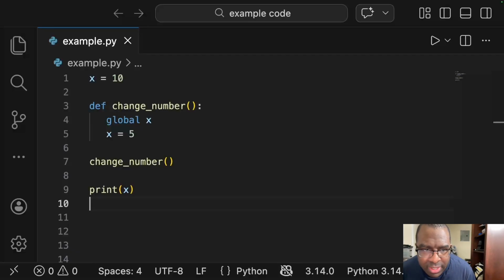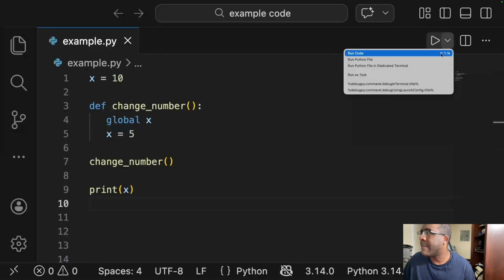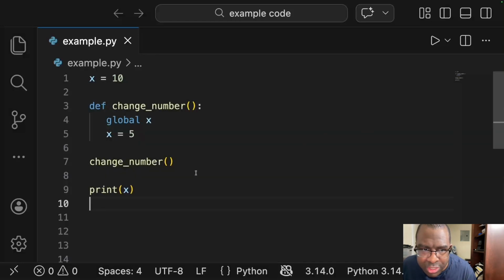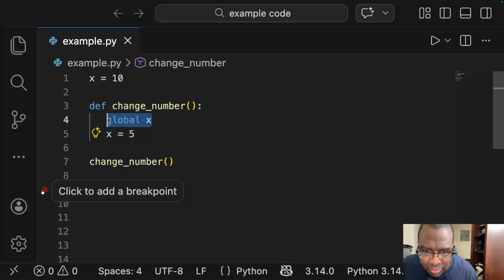Now the output is 5. Why did this change? Because the line global x tells Python, when I say x inside this function, I mean the global variable. So now the function modifies the global variable instead of creating a local one.